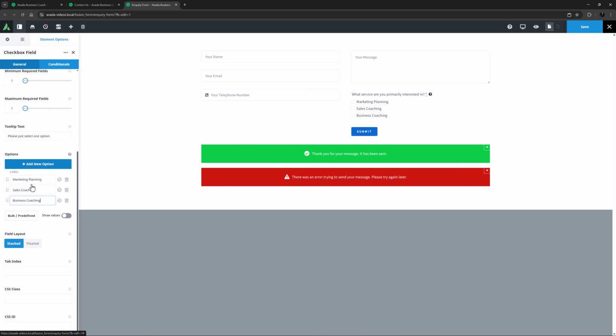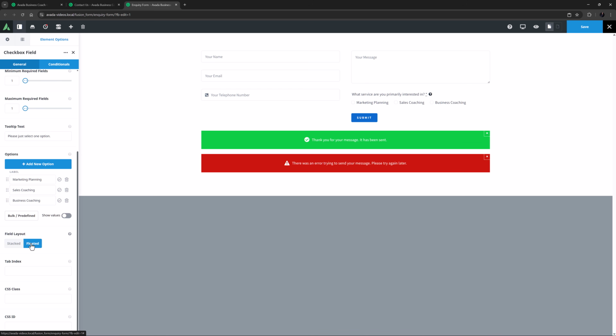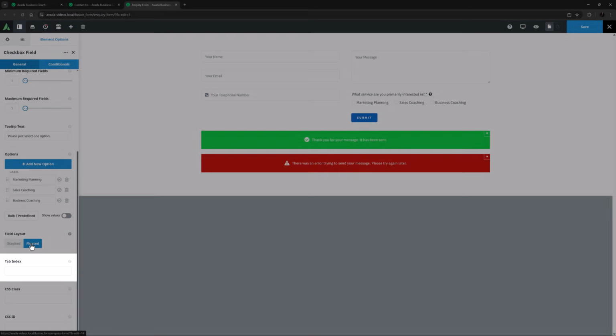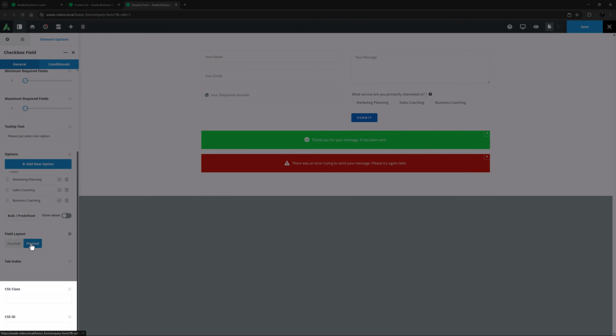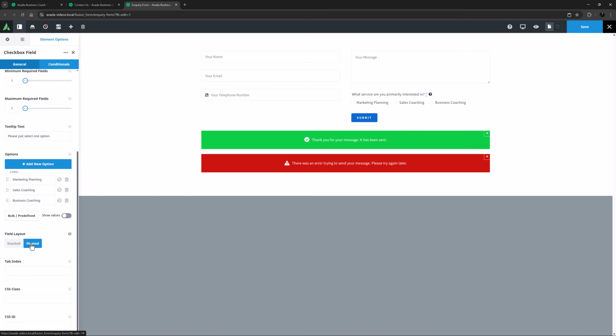Field layout is the next option, and you can set this to stacked or floated. Here I'll set this to floated. Tab index comes next. In general, you won't need this in a form, as the elements will just get focus in DOM order, but you can use this to add a positive tab value to create a custom order, or a negative value to remove an element from the tabbing sequence. Okay, after this comes the ubiquitous CSS class and CSS ID fields for adding a class or ID to the element for further customization with CSS.